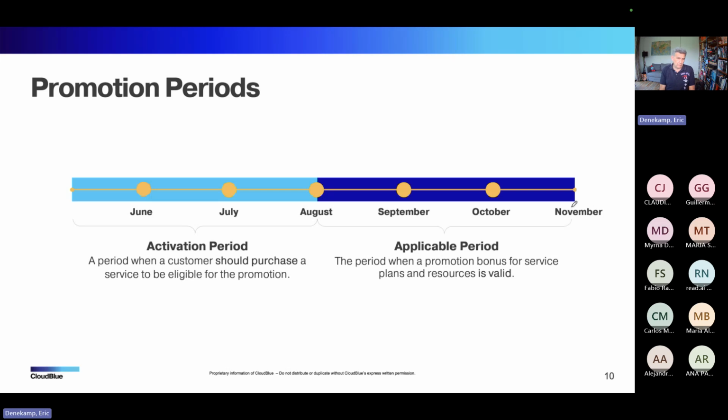These periods, by the way, are optional. They are not mandatory to fill out. That means that I can do, let's say, an ad hoc promotion by building it now, and it starts the moment I press the button save or OK. But also I could use January to set up all the campaigns, the promotion campaigns for the rest of the year by using that activation period.